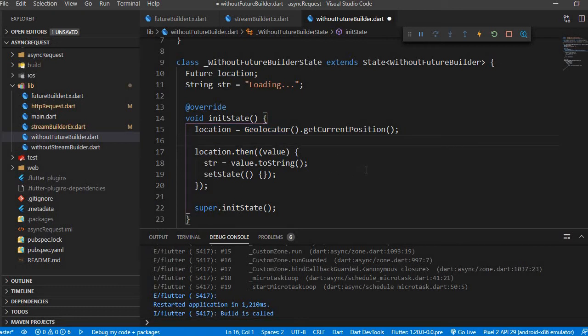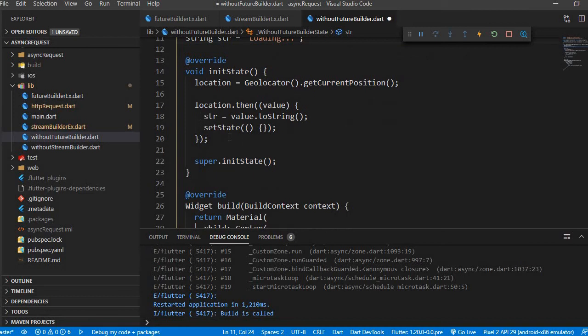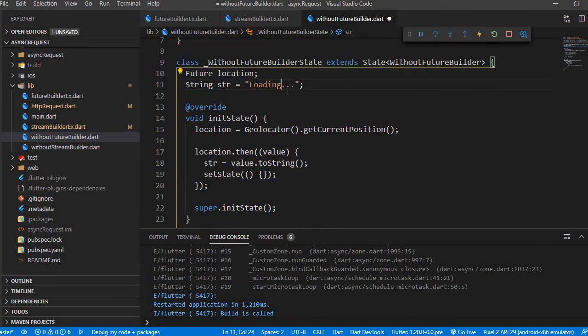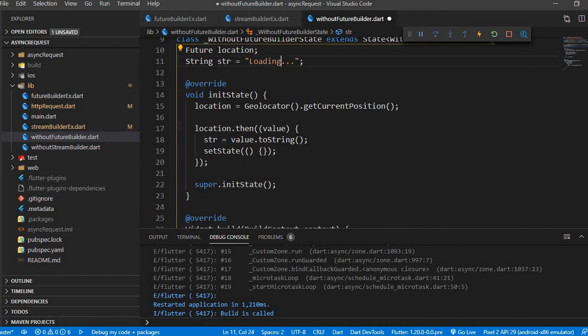But we have to handle this, as it will not call itself whenever it gets the position. There's a time period when loading is shown. Let's say it didn't fetch the location, so the string str equals loading will remain as it is. So we need to change this string to value dot toString, where value is basically the data which we get. So the location, geolocator current position, location dot then.